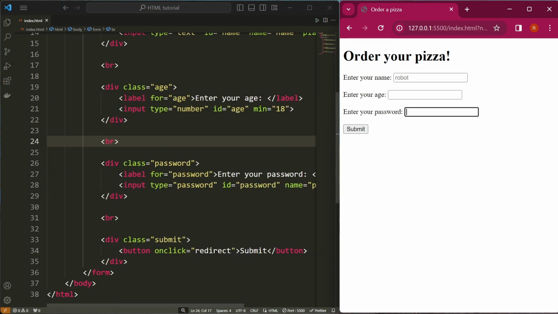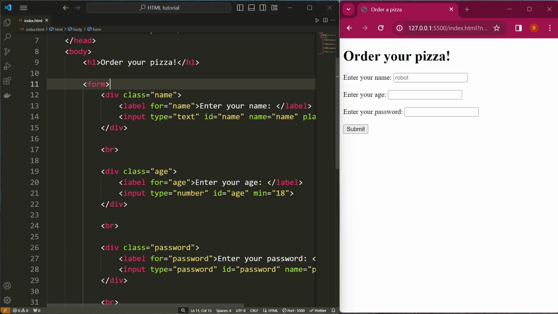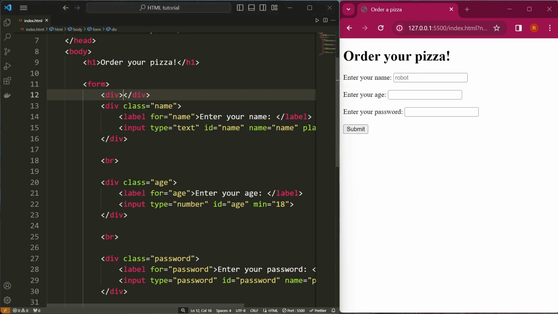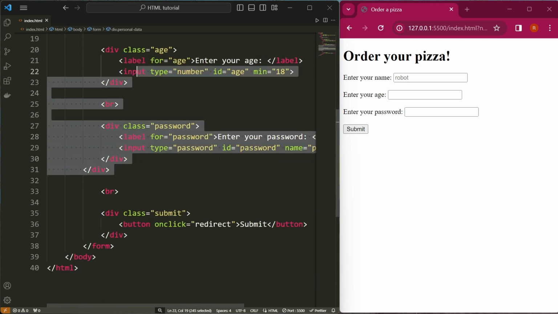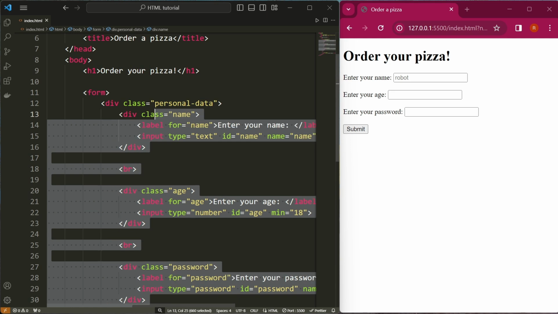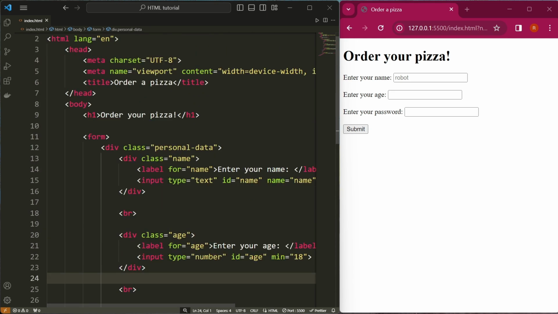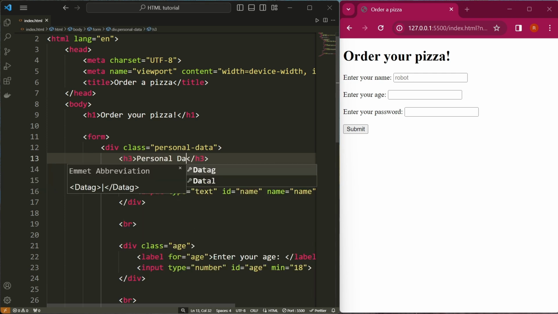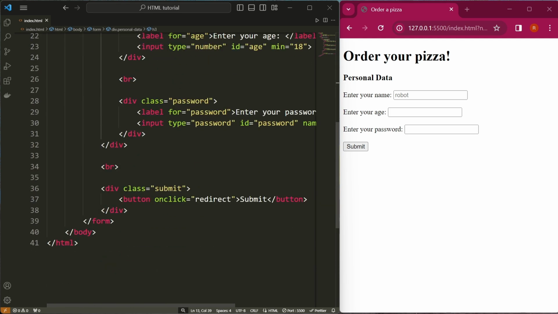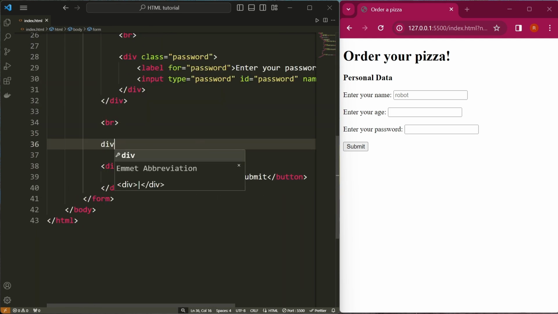Okay. So the next thing I'm going to show you is we're actually going to add toppings and preferences to our pizza. So I'm going to put all of this inside of a div. I'm going to say div here. This is going to be class personal data, like so. I'm going to grab this ending div and I'm going to paste it down here. And I'm going to grab all of this and indent it, like so. Sorry for the confusion. And up here, I'm going to add an h3 tag called personal data, like so.